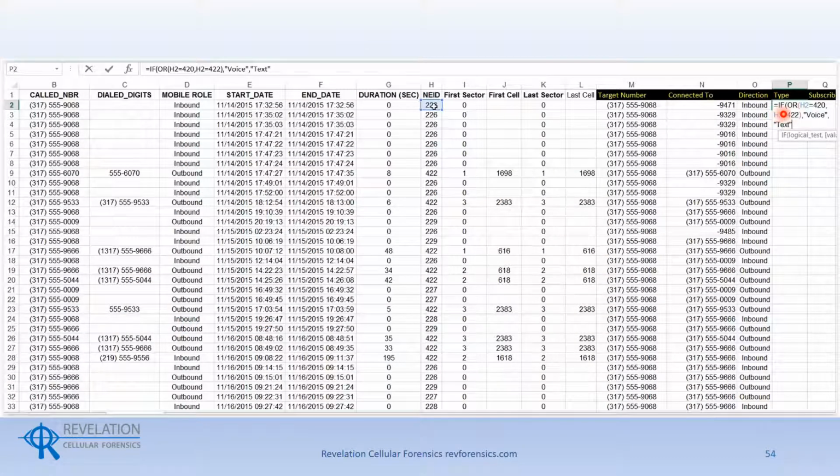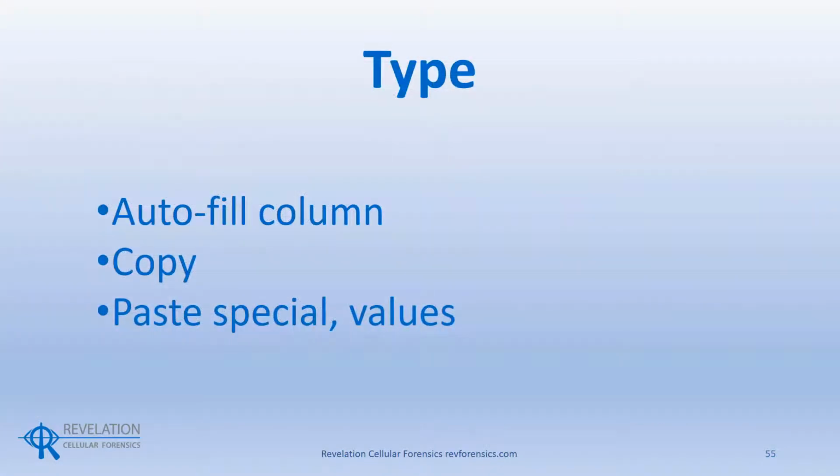In this case, the formula is equals IF, parentheses, OR, new parentheses, H2 equals 420, comma, H2 equals 422, close parentheses, comma, "voice" in quotes, comma, "text" in quotes. Once the column is complete, autofill the column, copy it, and paste special values to remove the formula.